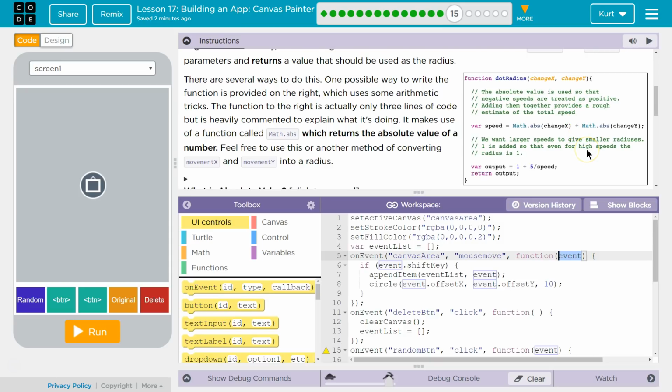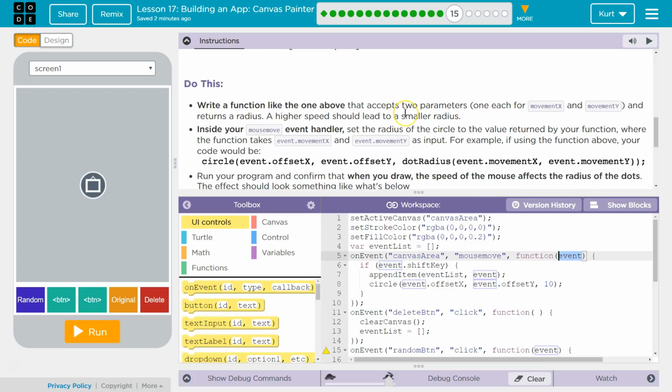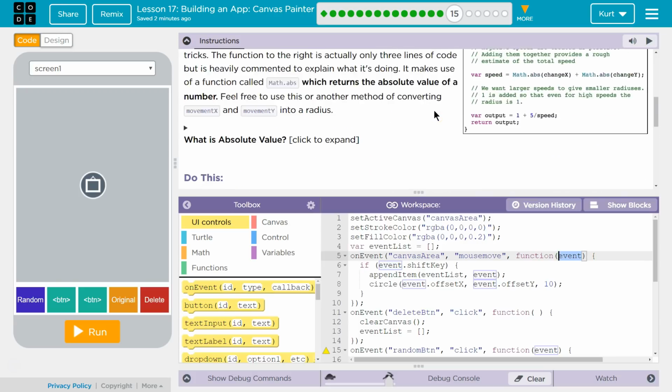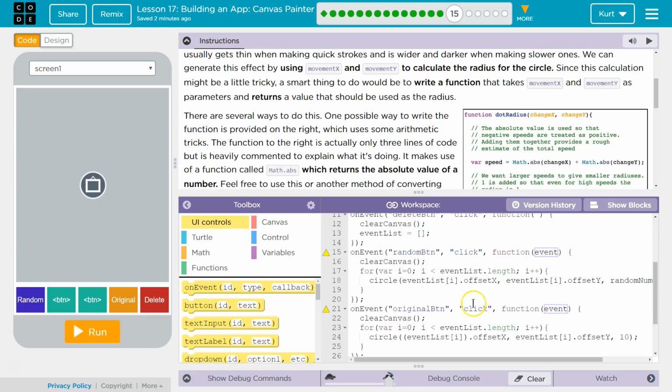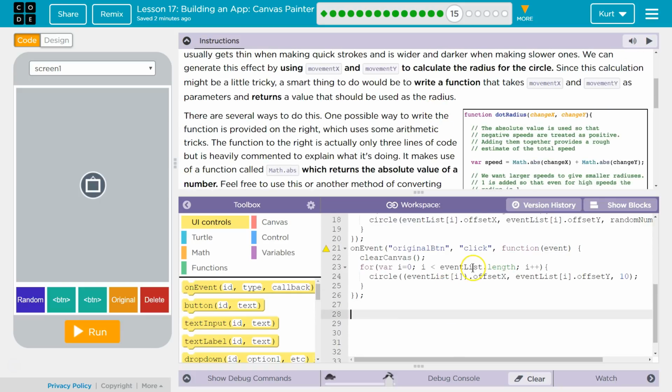We want larger speeds to be given smaller radiuses. 1 is added so that even at higher speeds the radius is 1. So if we go too fast, we'll still at least have a radius of 1. Variable output equals 1 plus 5 divided by speed. Return the output. Cool. Do this: write a function like the one above that accepts 2 parameters, movement X and movement Y. Okay, here. I'm just going to take a look at theirs and somewhat copy it.